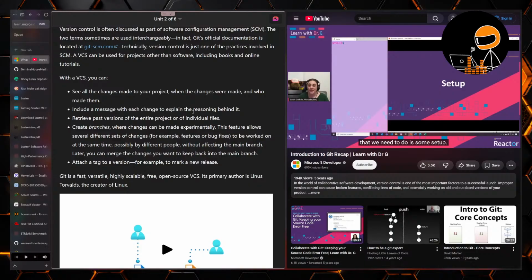Create branches where changes can be made experimentally. This feature allows several different sets of changes, for example, features or bug fixes, to be worked on at the same time, possibly by different people without affecting the main branch. Later, you can merge these changes you want to keep back into the main branch. Attach a tag to a version, for example, to mark a new release. Git is a fast, versatile, highly scalable, free, open source version control system. Its primary author is Linus Torvalds, the creator of Linux.